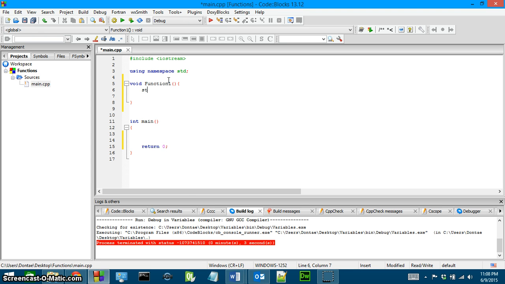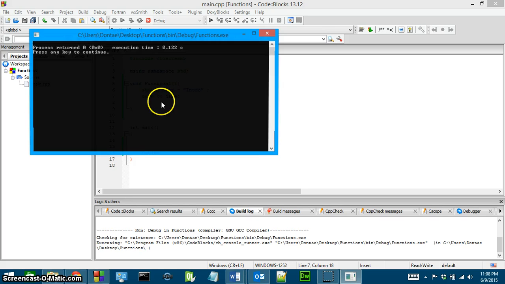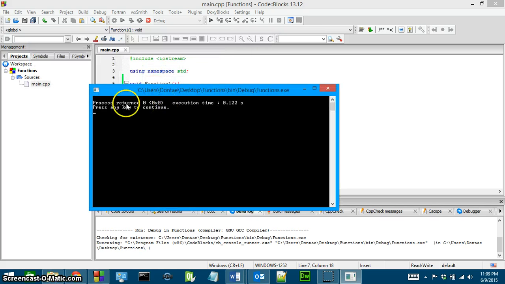Say I have a string called name, and it's equal to intro, and I just end that line, and then I just cout my name, if I can type. Alright, so cout name, and of course you know what this is going to do. It's just going to print out my name on the screen. We go to build and run it, and we get nothing up on the screen.